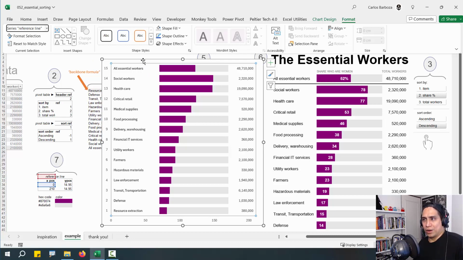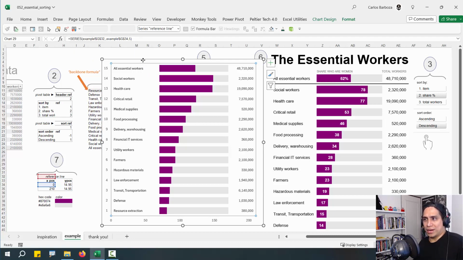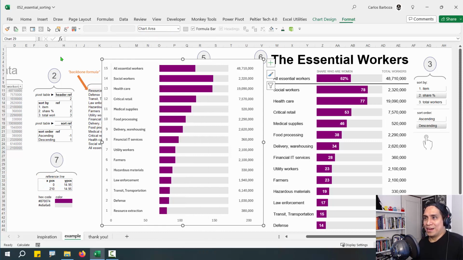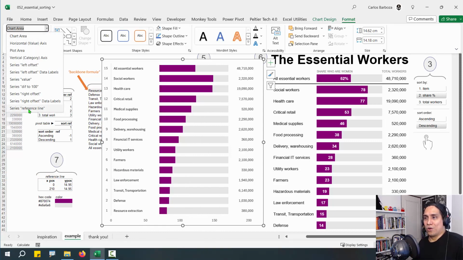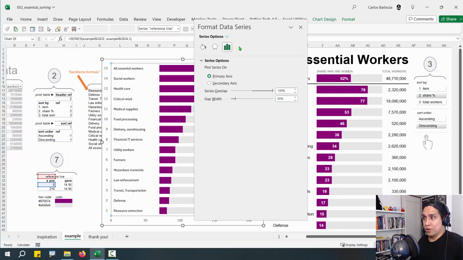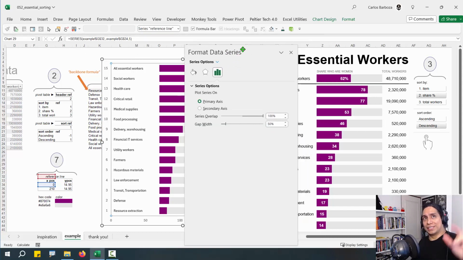Don't worry, okay? What you want to do right here is right click on the chart, well, this is a tricky part that I have to do slowly. Go again, click reference line, okay? And then Control 1, there you go. And because I selected reference line and then I did Control 1, it gives me the series option, and then I click on secondary axis.